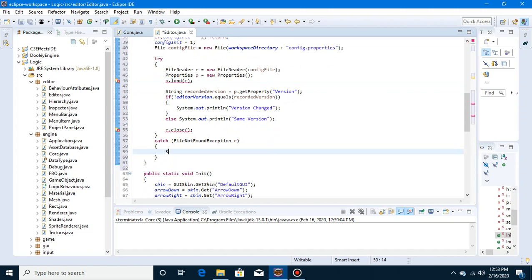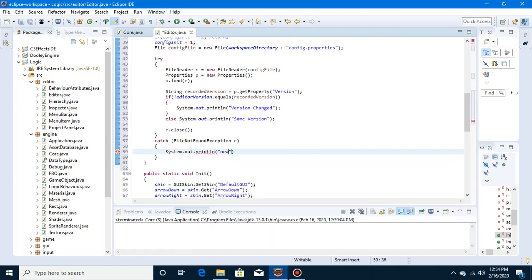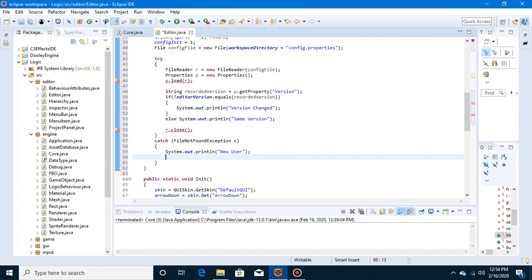Alright, so if they're a new user, then we're just going to call System.out.println("new user"). So then it'll tell us that it's a new user. So since it's new, we actually need to create the configuration file. So we're going to call saveConfigFile. So we're just going to pass that in. We'll create this function in just a minute.